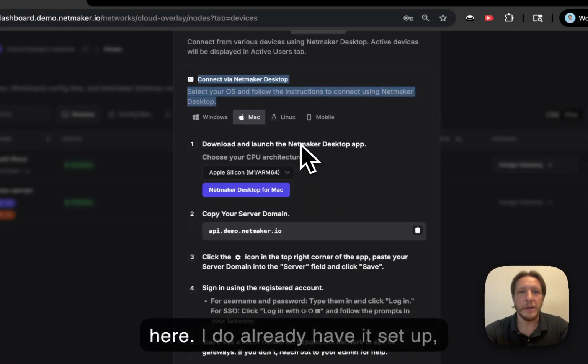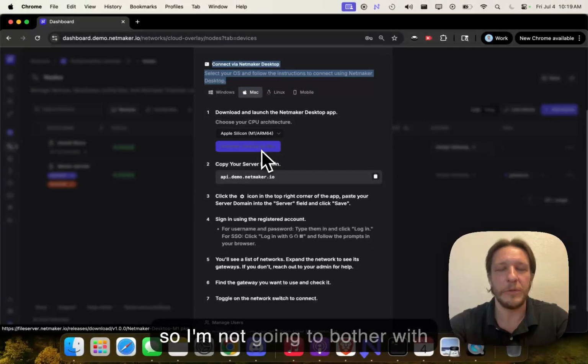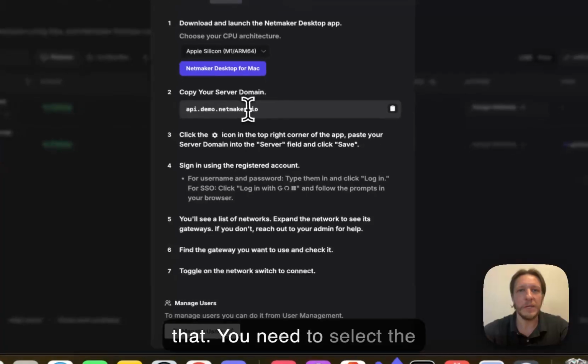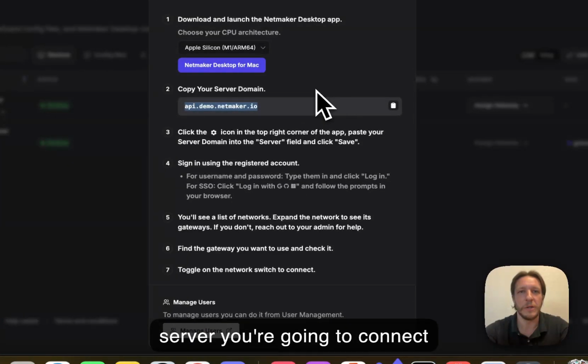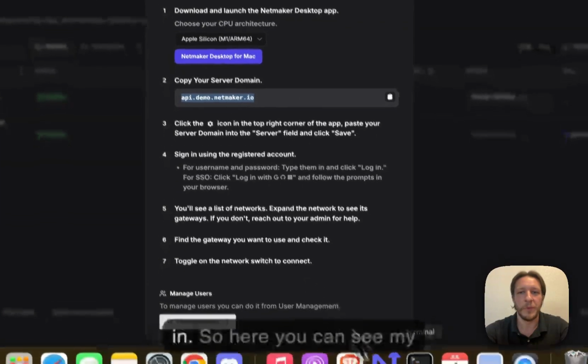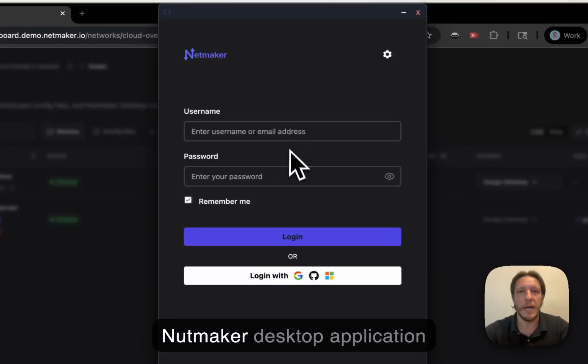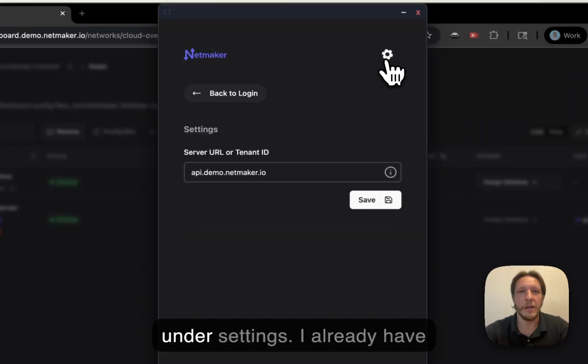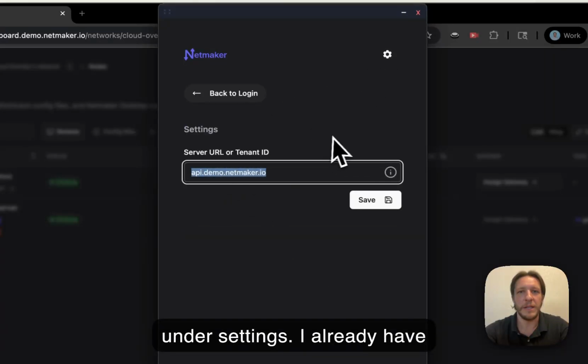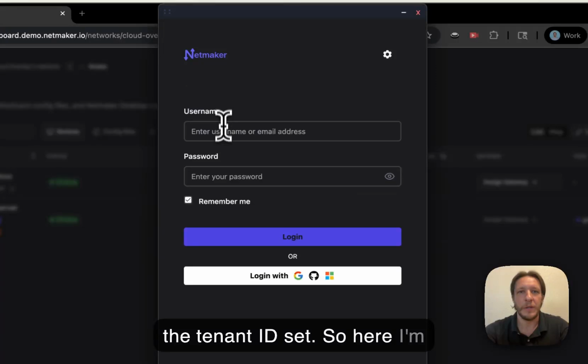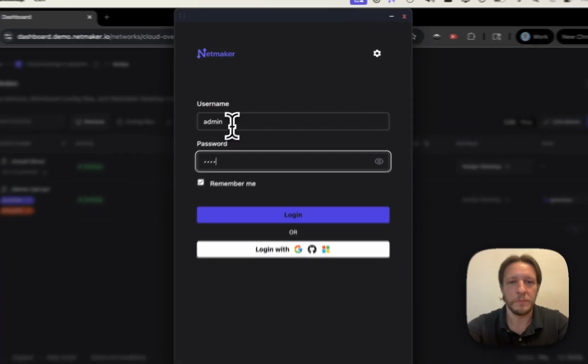I'm running on a Mac here. I do already have it set up, so I'm not going to bother with that. You need to select the server you're going to connect to, and then you're going to log in. So here you can see my Netmaker desktop application. Under settings, I already have the tenant ID set. So here I'm just going to log in.